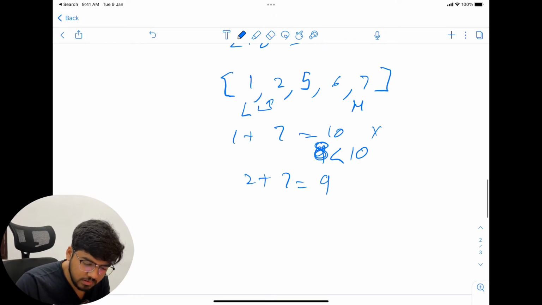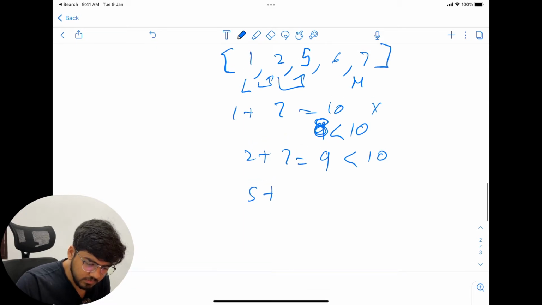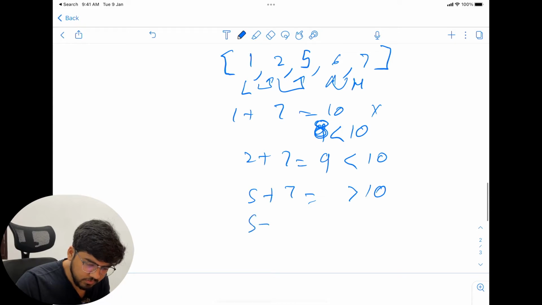Okay, 2 plus 7 is nothing but 9. 9 is lesser than 10, so again we will increase the lower one. So it will be 5 plus 7, and 5 plus 7 is greater than 10. So we will decrease the higher one. It will become 5 plus 6, which is 11.